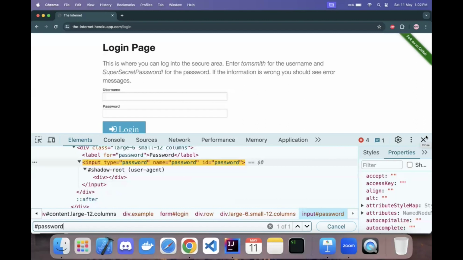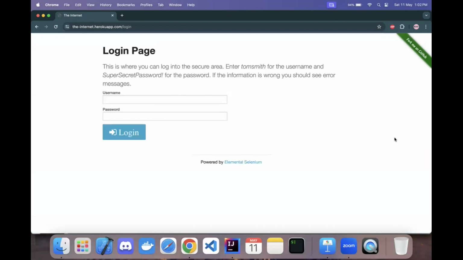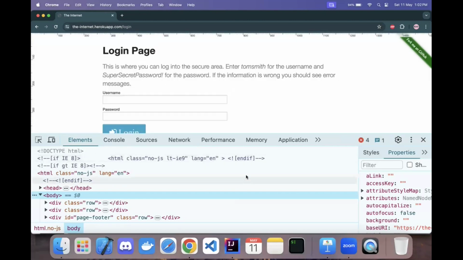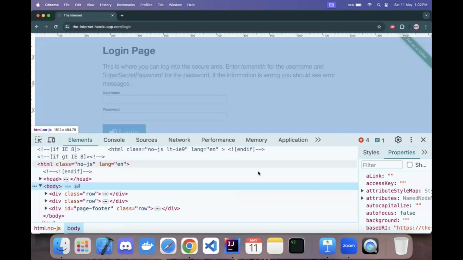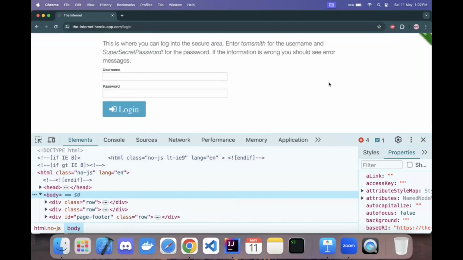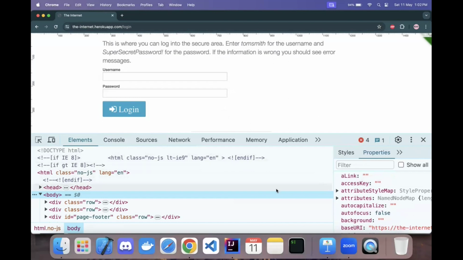To open the developer tools window, we also have a shortcut. We can just press the F12 key on the keyboard, and you can see the developer tools window appearing on the screen right away. Now this is how we can easily open the developer tools window and easily locate the web elements that we want to.